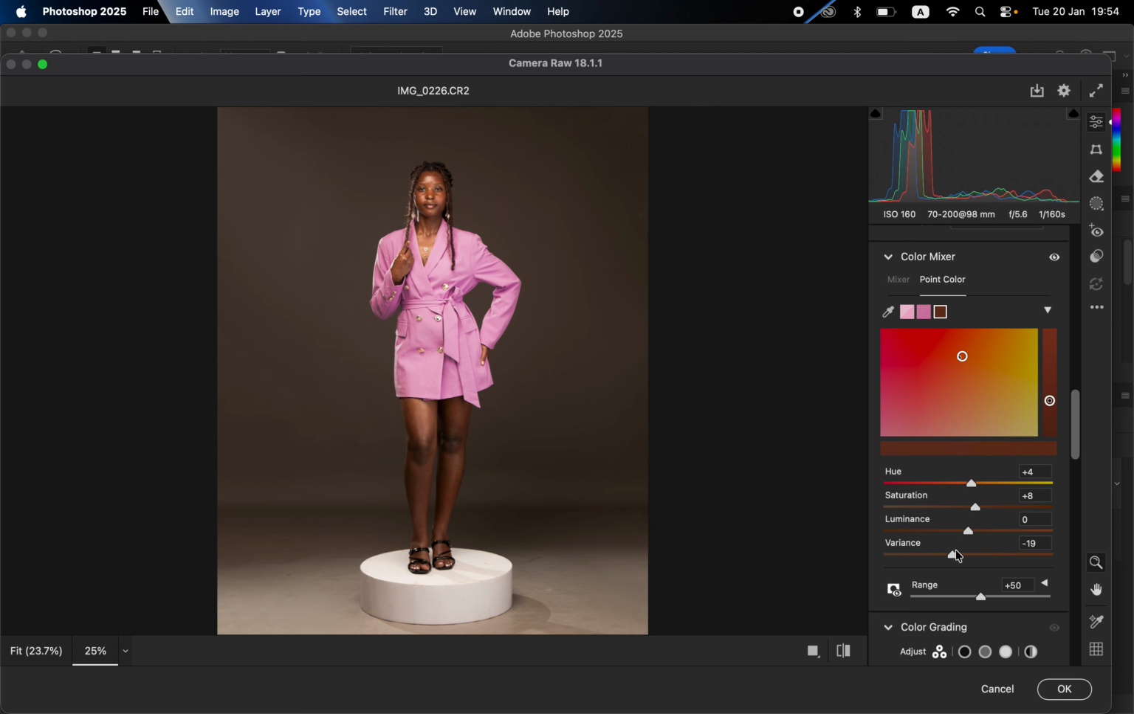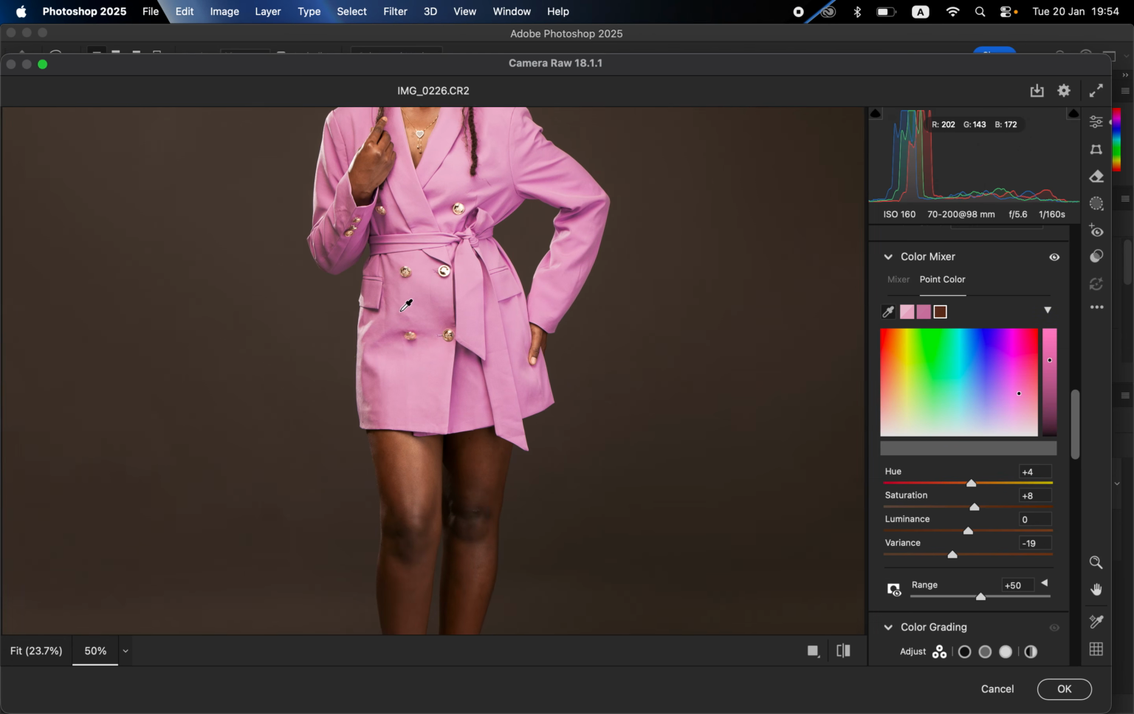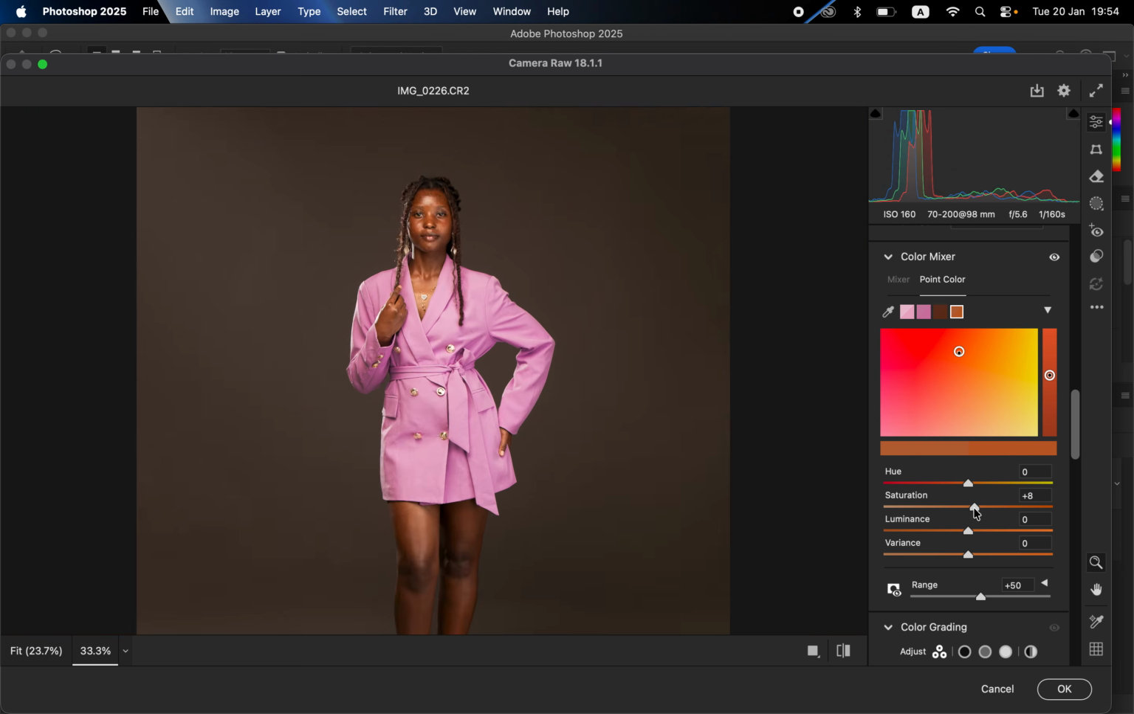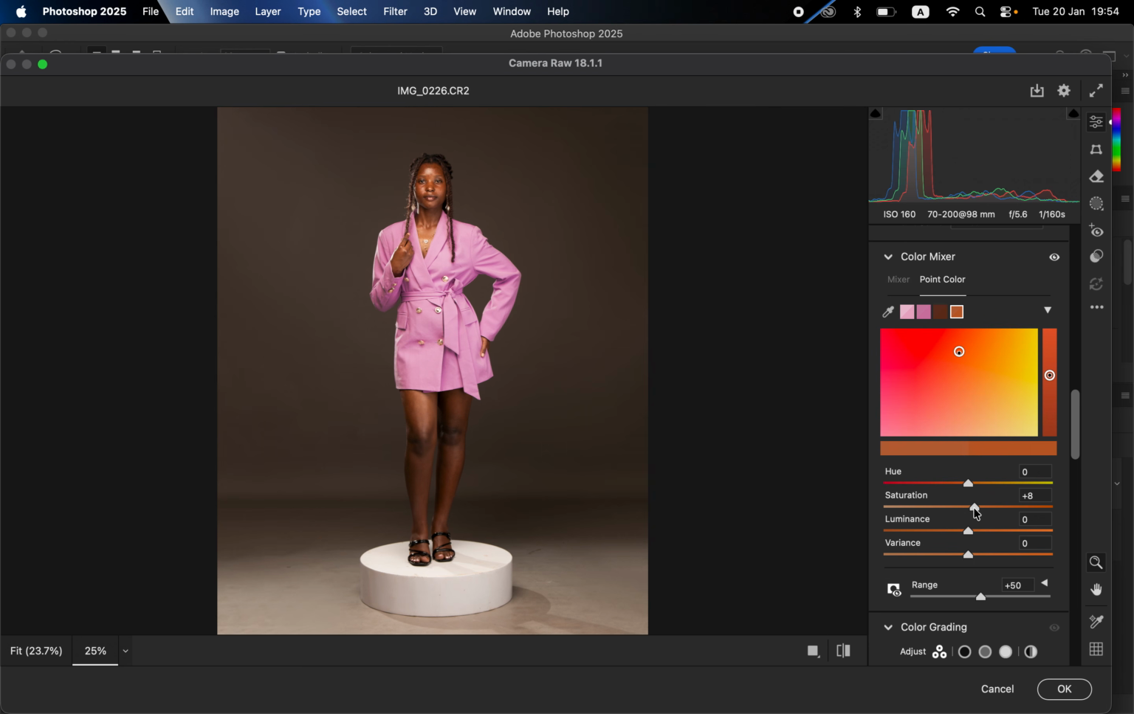So after we have done this, the next step is going to be sampling a different color on the model's skin tone. So for this other step, we're just going to sample another color, for example, on the face area, just like that, and slightly increase the saturation level, just like that. And this is going to make the skin look better. You can see what we have right now. This is where we started before, and this is the point where we are right now.